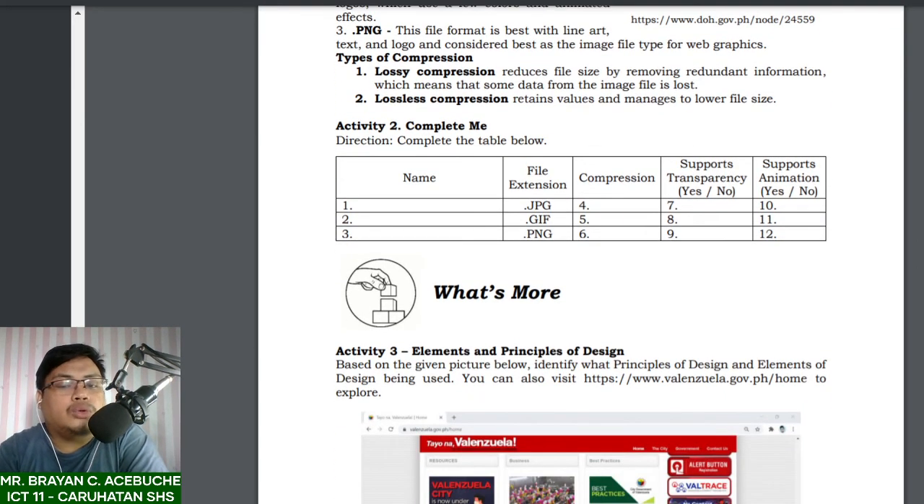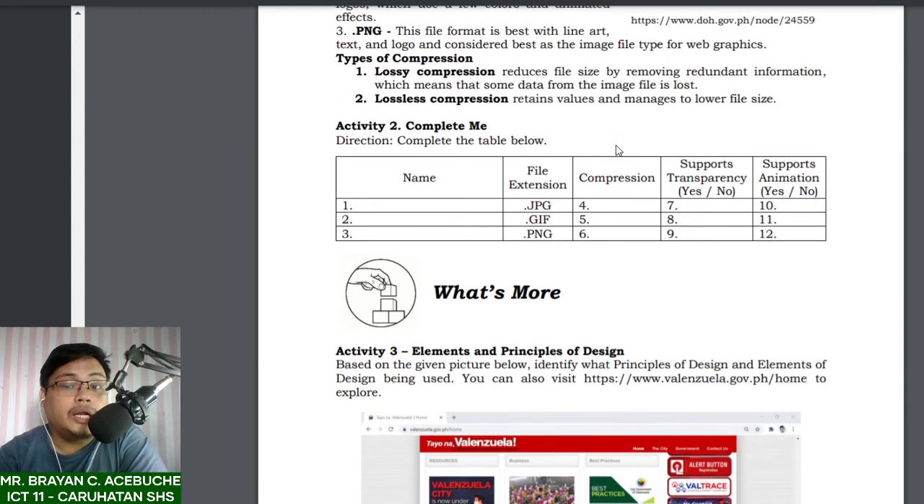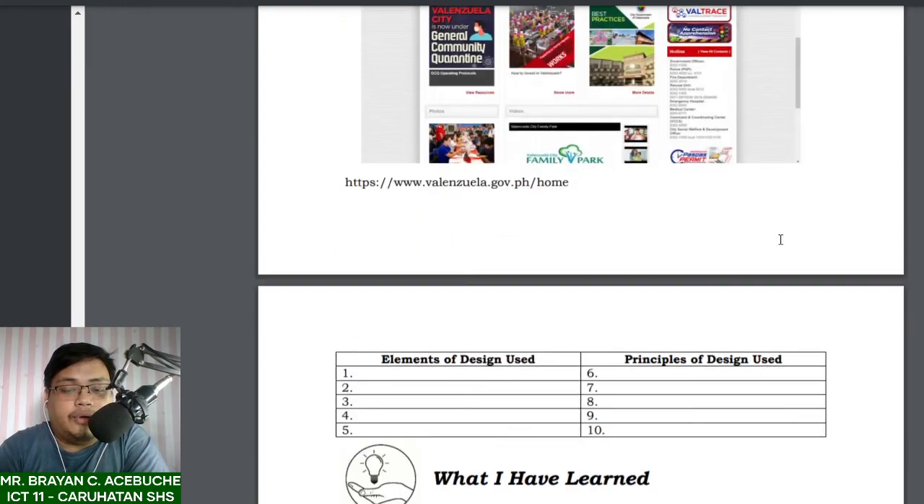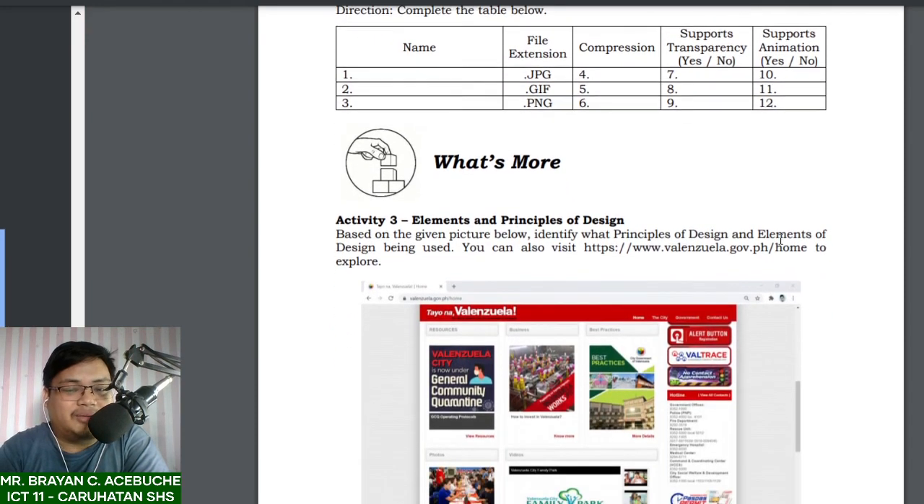For activity number 2, complete the table below. So you have to identify what JPG stands for, GIF, PNG. And identify yung compression niya kung siya ba ay lossy or lossless. And identify also kung it supports transparency by answering yes or no. And supports animation, yes or no lang din ang ilalagay po dyan. And for our activity number 4, activity number 3 rather, natatalo na ako.